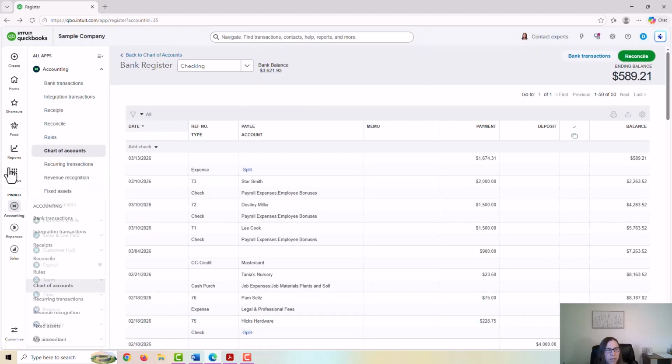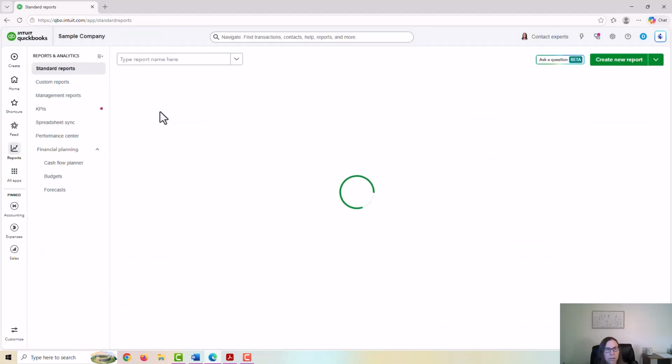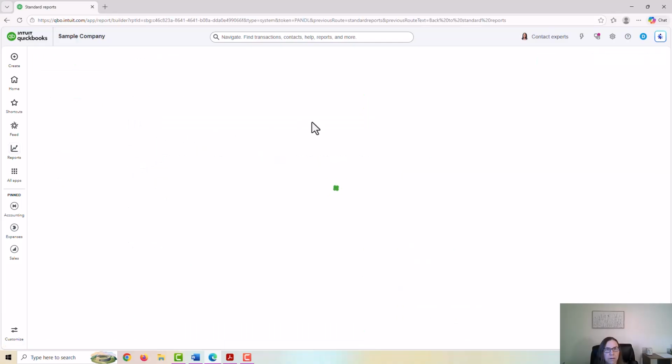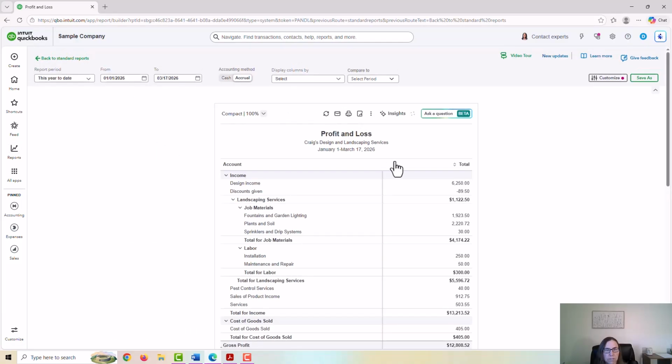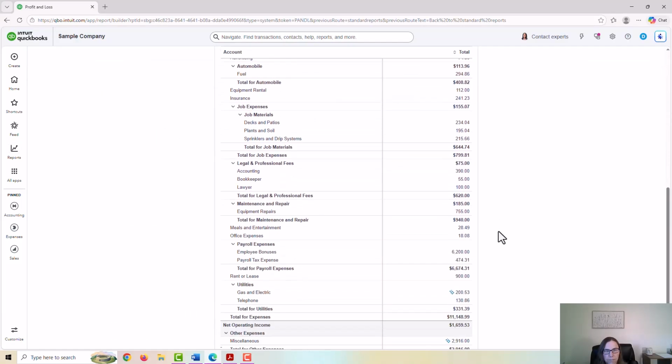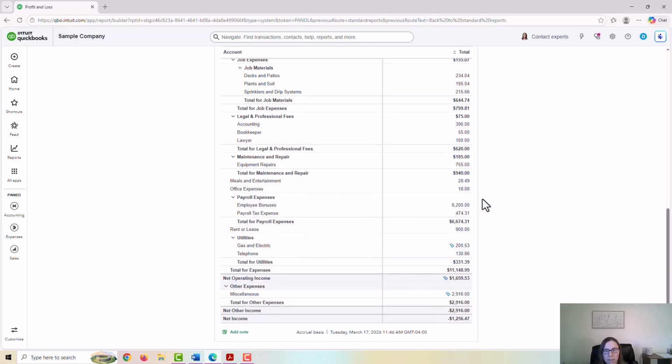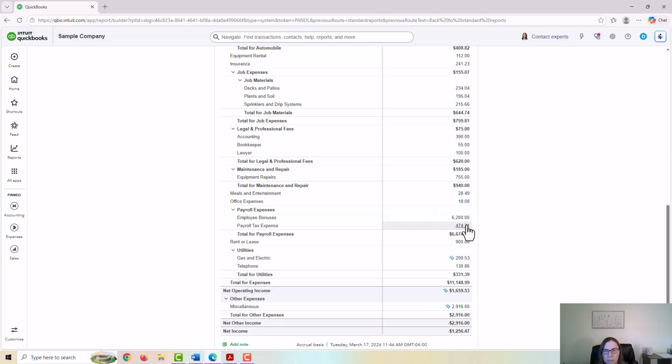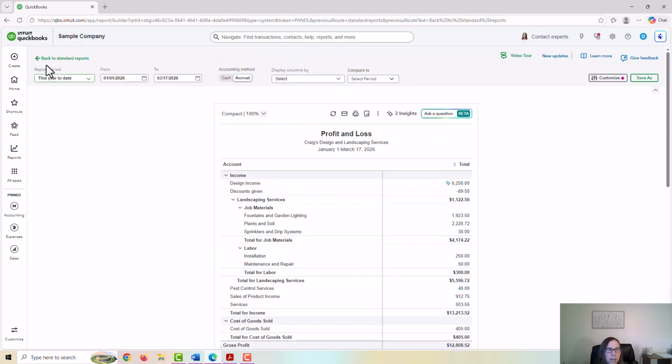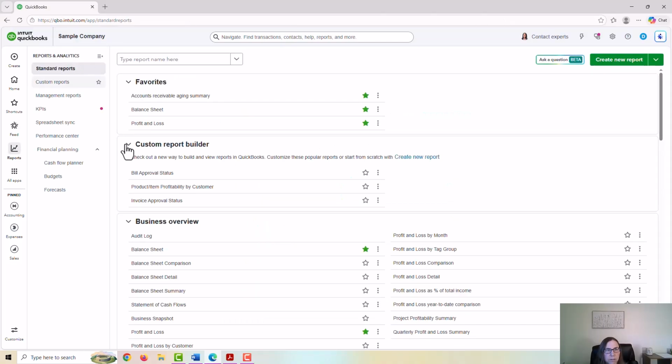Okay, I'm going to go back to the reports and go to the profit and loss. Okay, I accomplished the same thing I did earlier. I've got the $6,200 in bonuses, which is what it's supposed to be. And then the payroll tax expense reflects the employer taxes. Okay, now I'm going to go to the balance sheet because that's where the difference is.